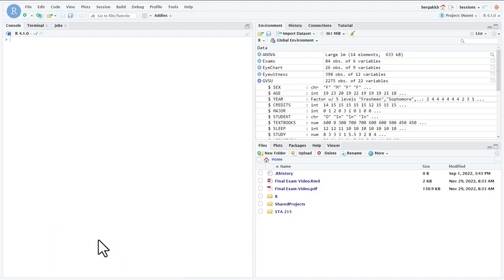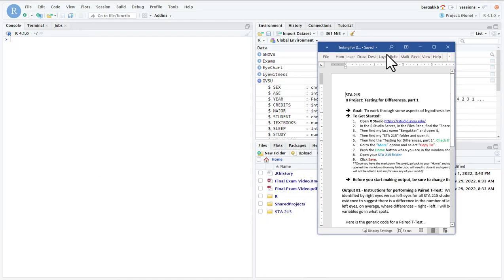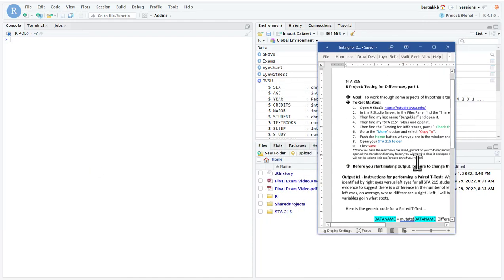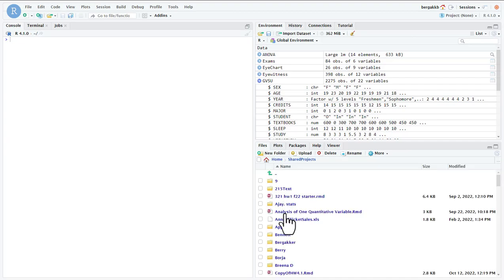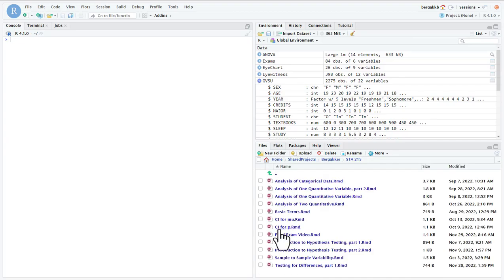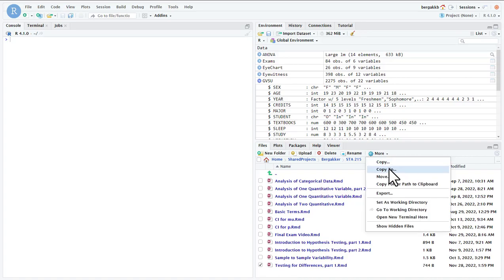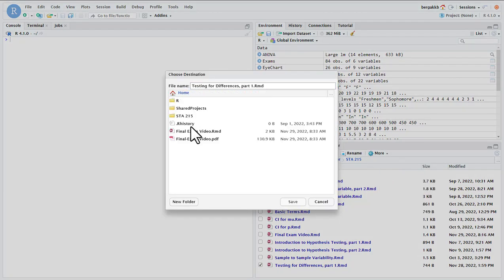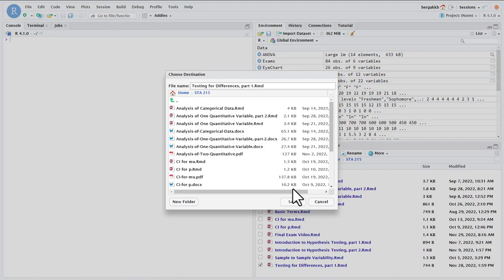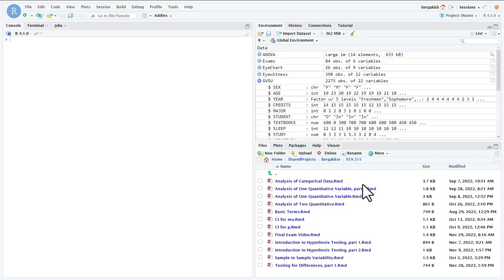Today we're doing a project for testing for differences, part 1. So I'm going to pull up our Word document and go into shared projects, Bergacre, Stat 215, testing for differences. Remember to check the box, more, and then copy to home, Stat 215, save.